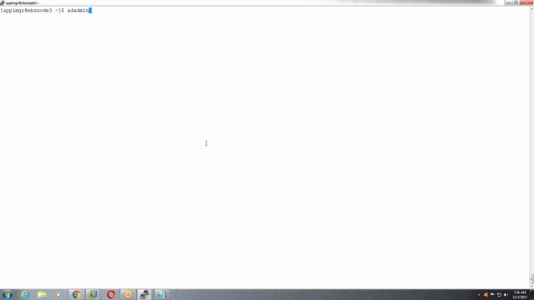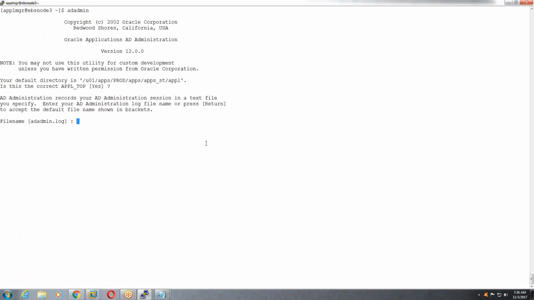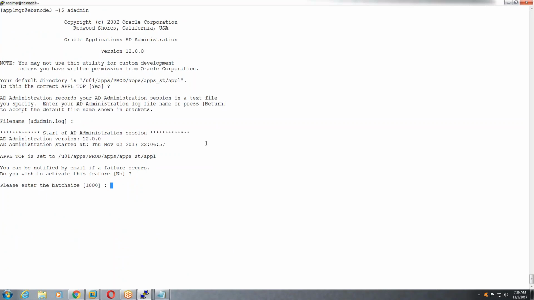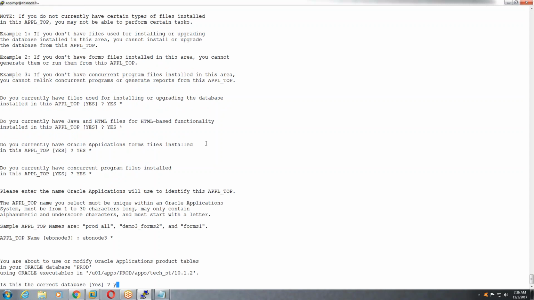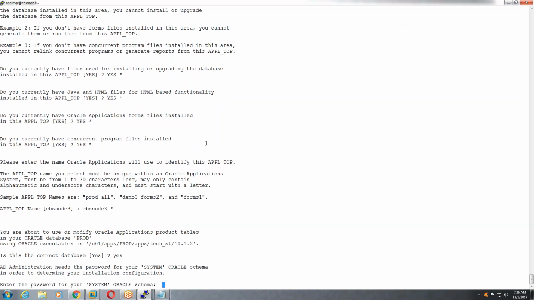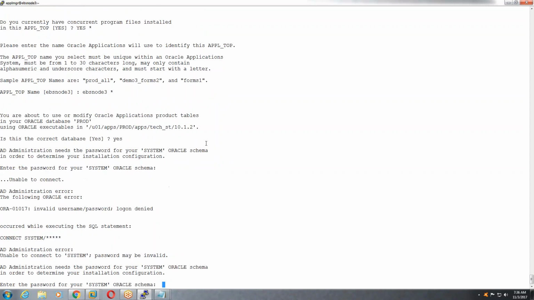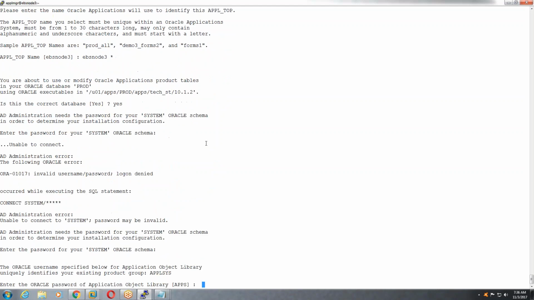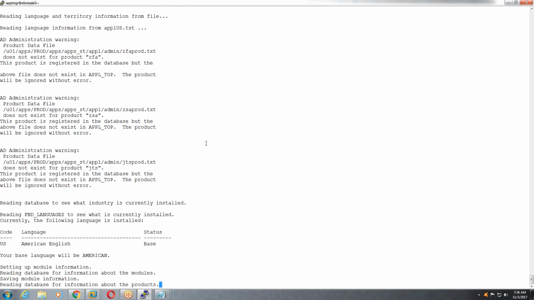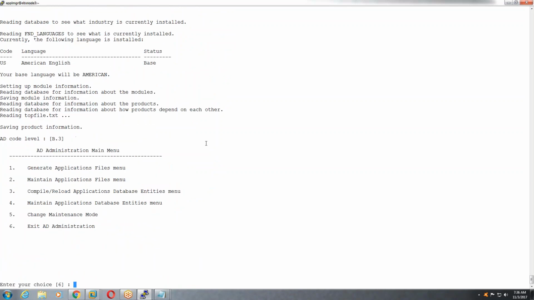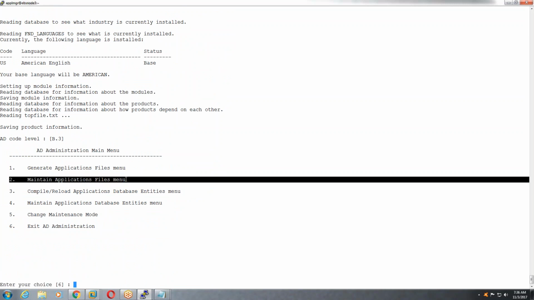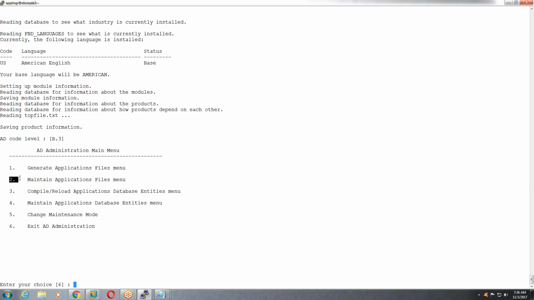See, AD admin. So correct Apps top, this one. Correct database, yes. Password manager, yes. Apps, yes. There are two passwords you have to enter. One is the system, the other one is the application, right? Exactly. So now option two, maintain application files menu.